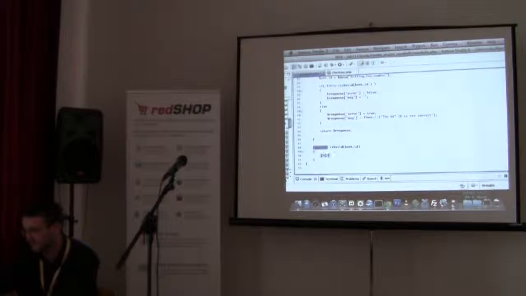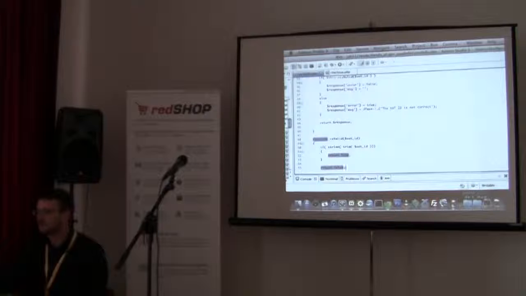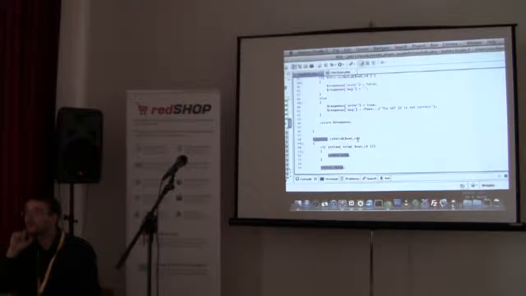For example, if the VAT ID is empty, return true, else no. This just removes spaces, checks if it's empty, and if it's empty, you want to return false as error in both cases, in order to continue, but charge taxes.